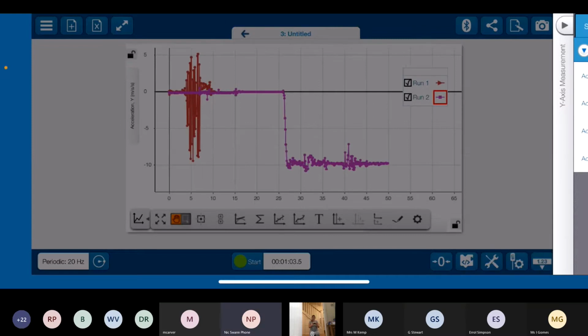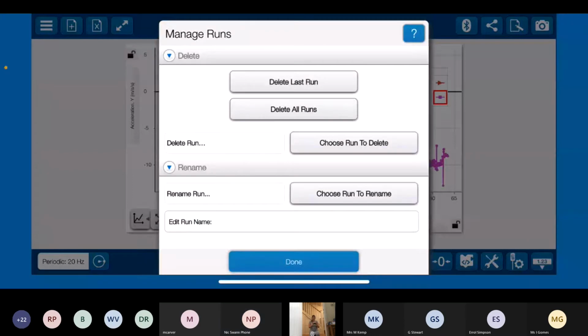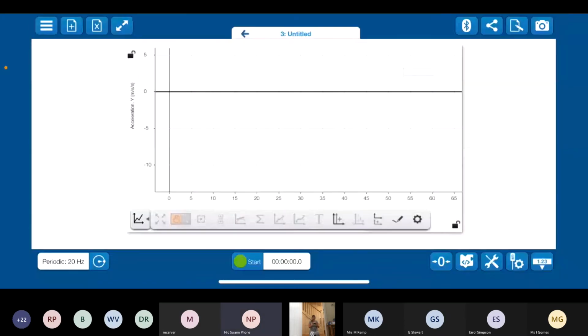And this is all the data previously recorded, which I don't need, so I'm just going to go in and delete all that. Delete all runs. So now we've got a nice clean graph.